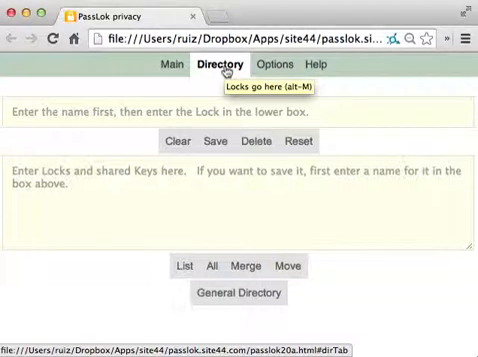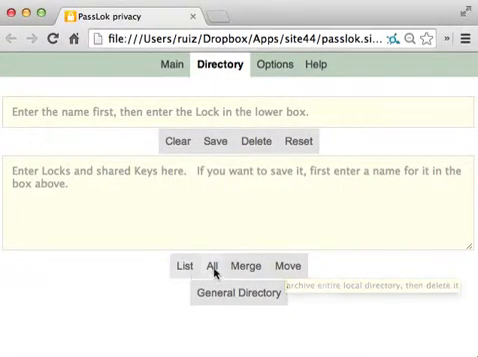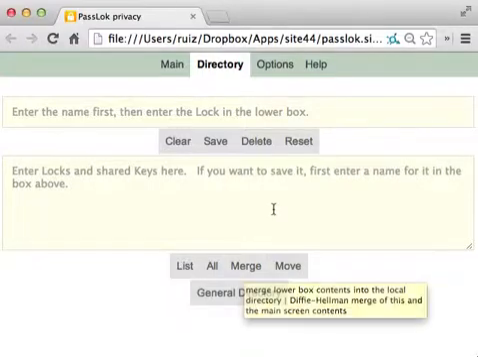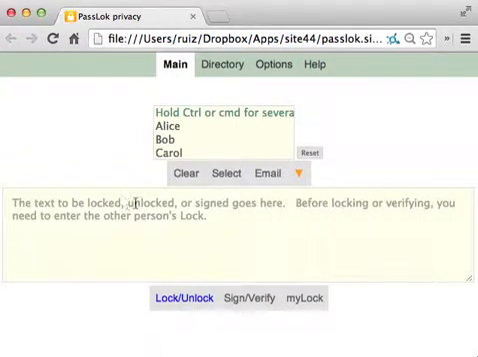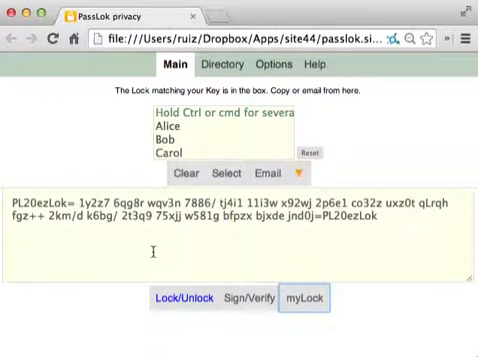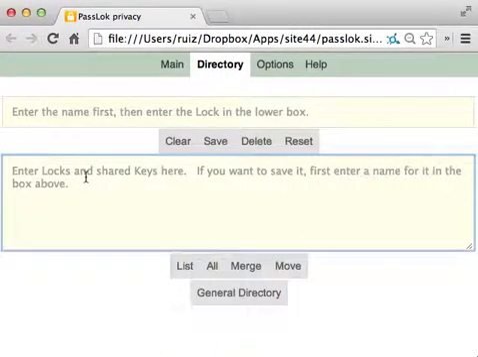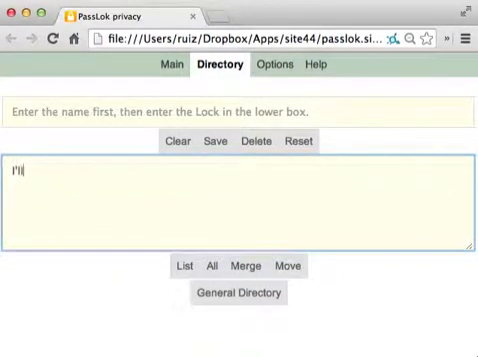You need to be in advanced mode in order to see the buttons, the merge button, which will allow you to do that. And the way it works is that you display a lock, so for instance, my lock, in one of the tabs, either the main or the directory tab, and in the other, you display something that is not a lock. Let's say a shared key, such as I'll eat 42 bananas.